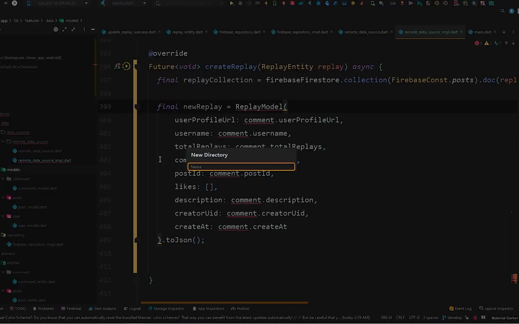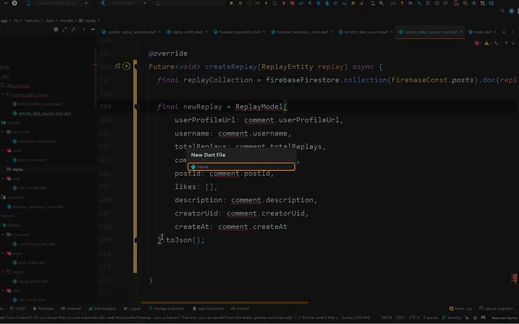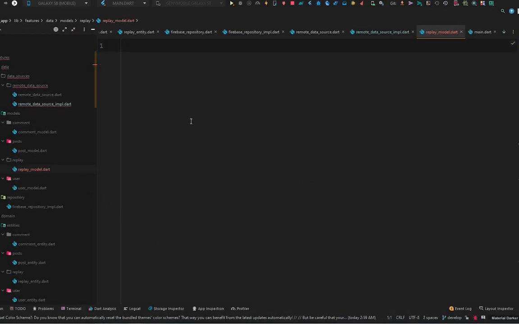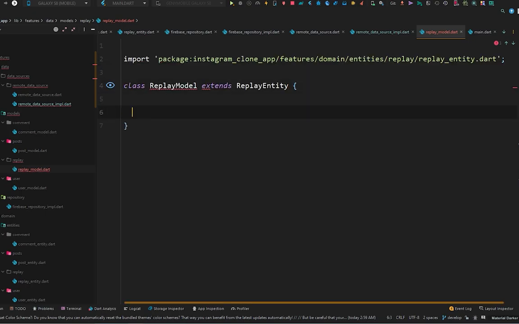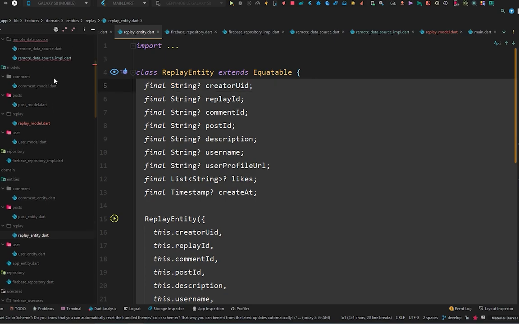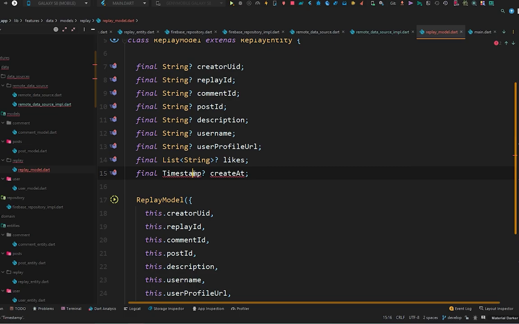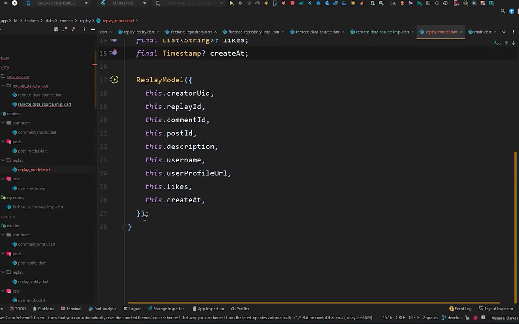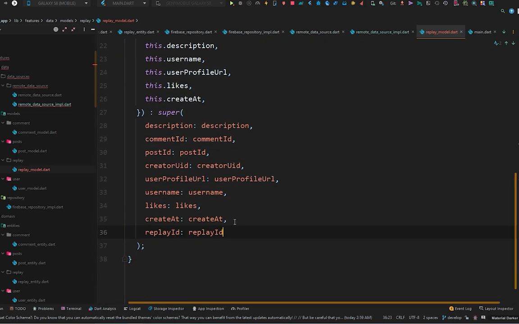Inside this create a new directory, and its name will be reply. Inside this reply create a new file, its name will be reply model, and there will be a class of reply model. It will extend the reply entity, open body, and let's go to the reply entity, copy the fields from here with this constructor, and in the reply model paste it right here. Change this name to the reply model, and import the Firebase Cloud Firestore for this timestamp, and also pass these fields in the super. The description will be description, and comment id will be comment id, and that's all.